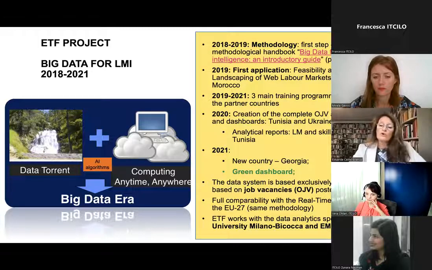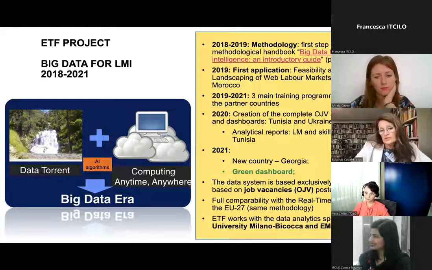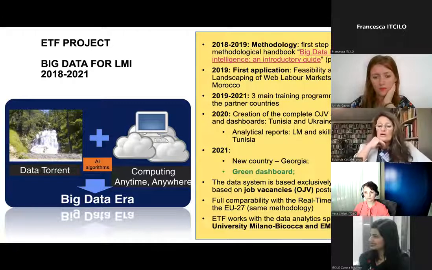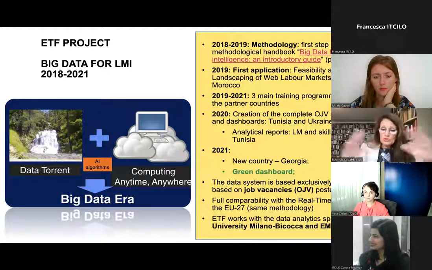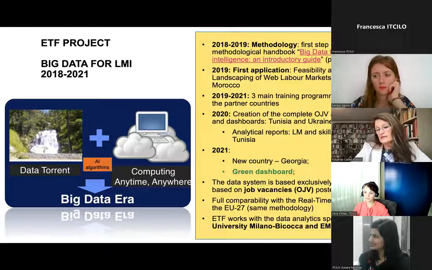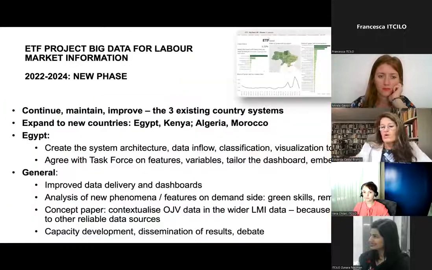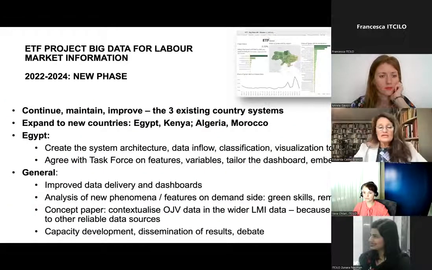The selection of these web portals is based on the landscaping exercise. We will also see it quickly right after. Important to note that there is a full comparability of the data, the insights, the results, the classification with the real-time data system of the European Union 27, because we are using the same methodology and architecture of tools as CEDEFOP, which is the agency sister to ETF. And to do this work, ETF is working with data analytics specialists of the University of Milano-Bicocca and TabulaeX, which is now called Lightcast.